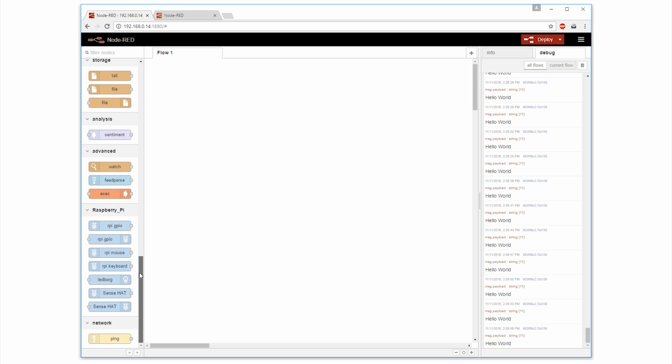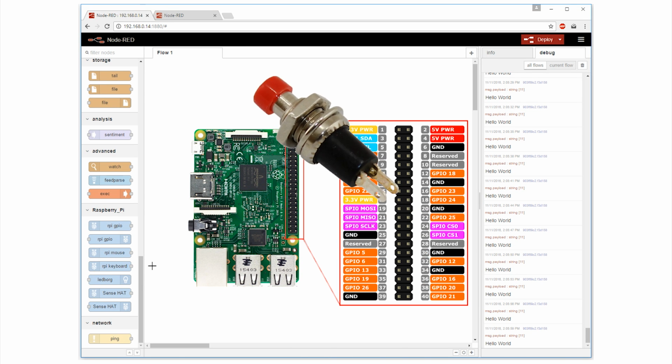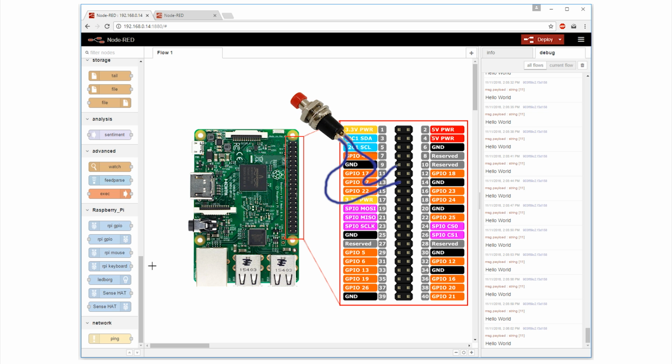Let's drag these in and see what they can achieve. For this demonstration, I've added a push button to physical pin 13 of the GPIO port on the Pi, and an LED to physical pin 12. I say physical pin as there are, rather confusingly, 3 differing numbering schemes for these pins.